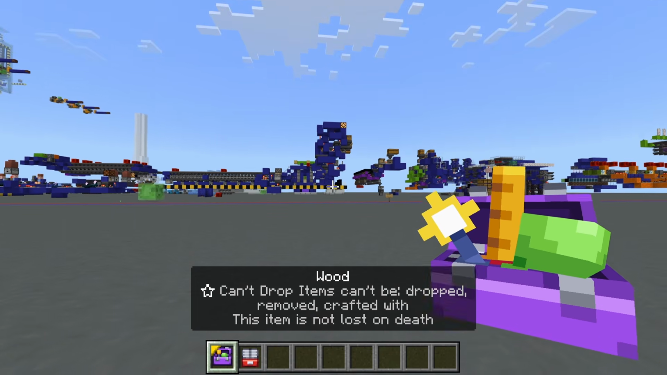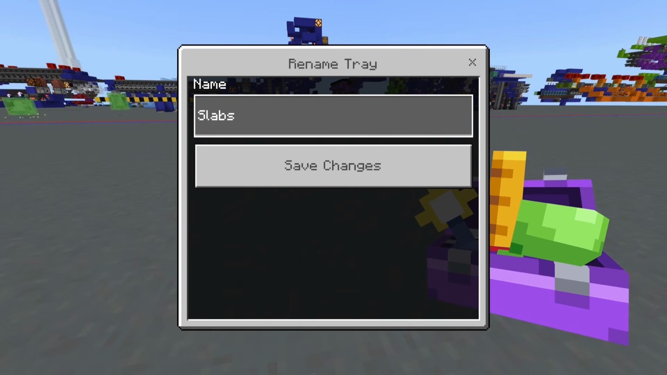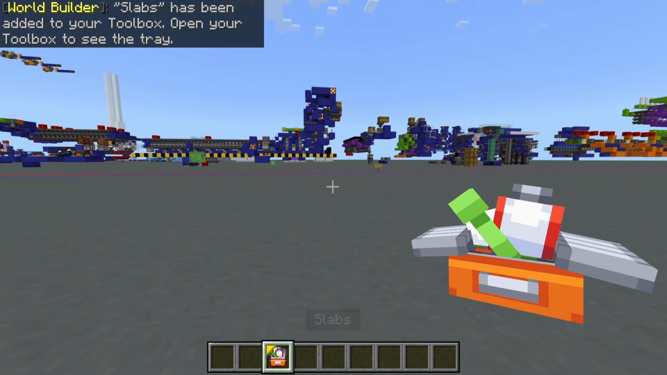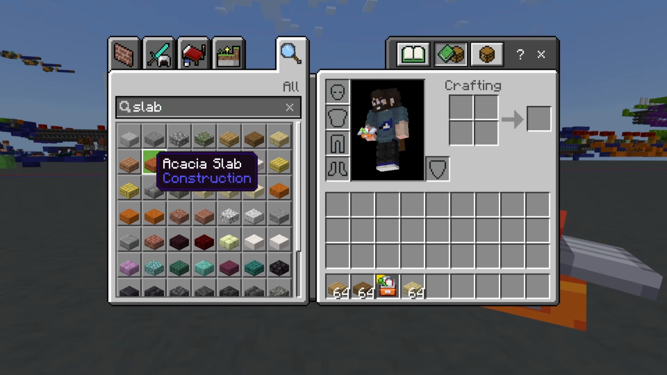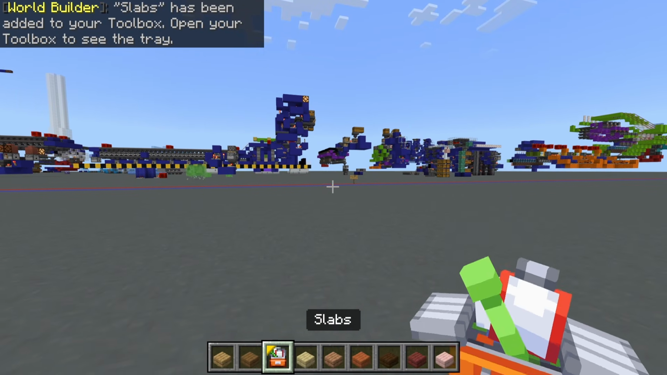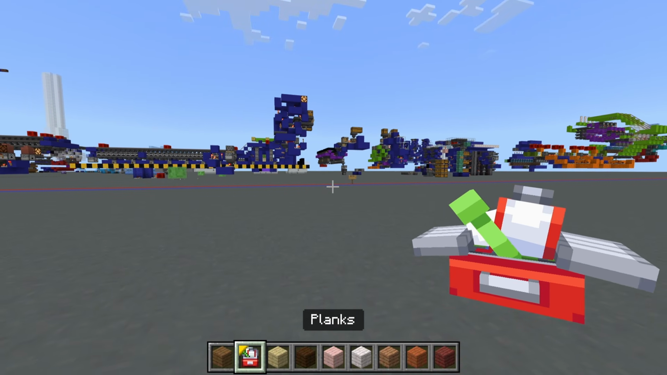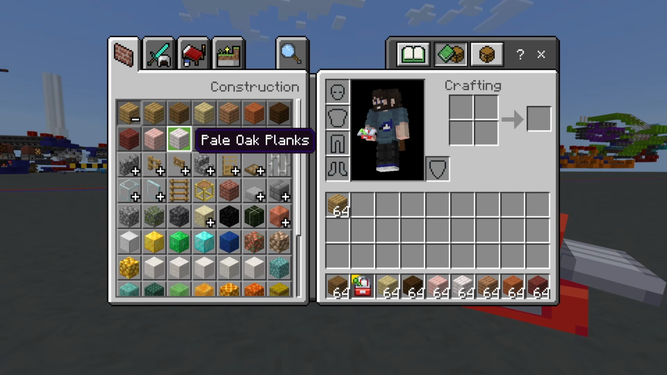And then let's say I want to go in and make a completely separate tray, and we'll call this one slabs. If I open up the slabs tray, there's nothing in there, but I can go into my menu and start adding all of the wood variants of slabs and easily switch back and forth between the two options without ever having to touch the search bar, ever having to browse through the menu to try to find what I'm looking for.